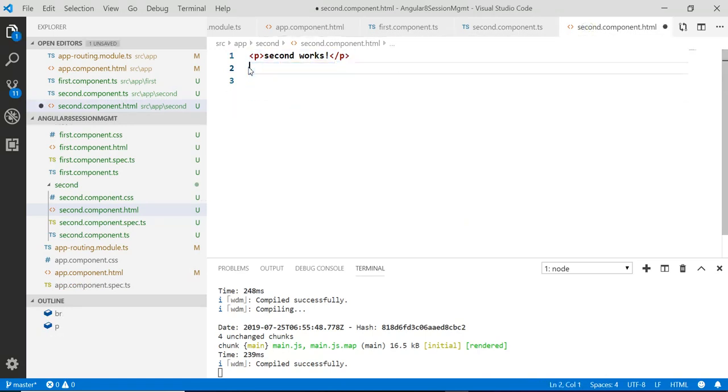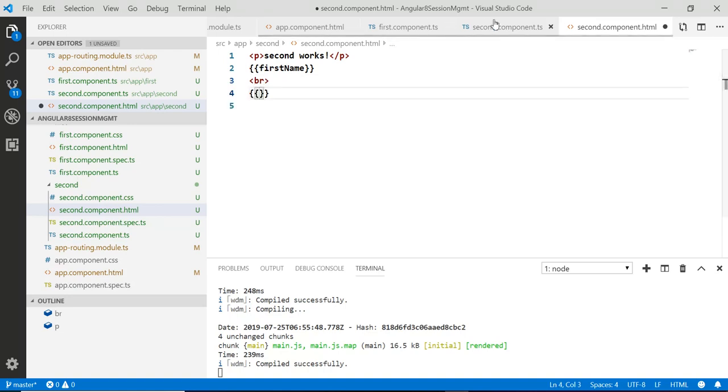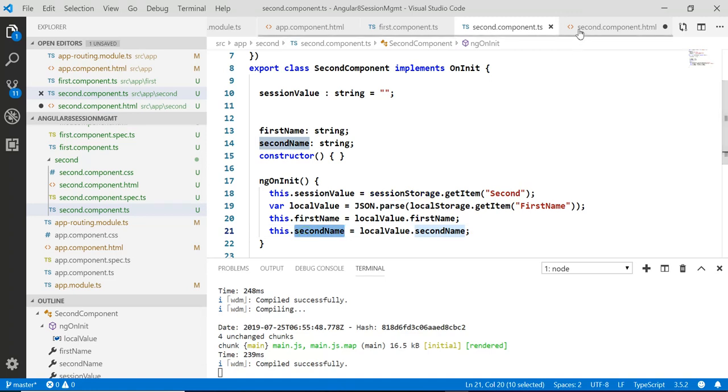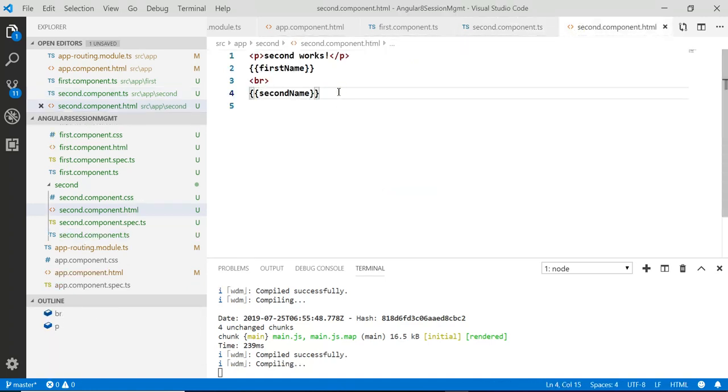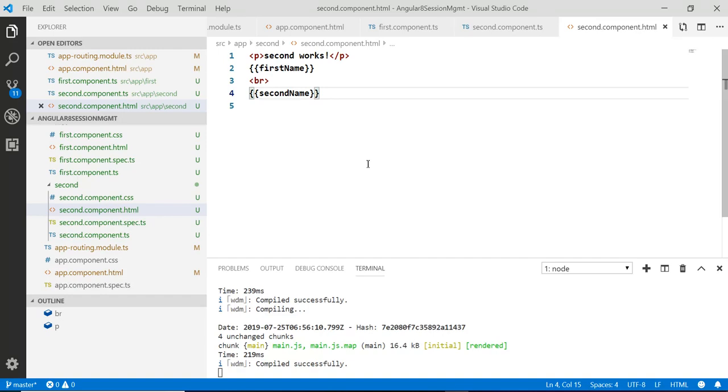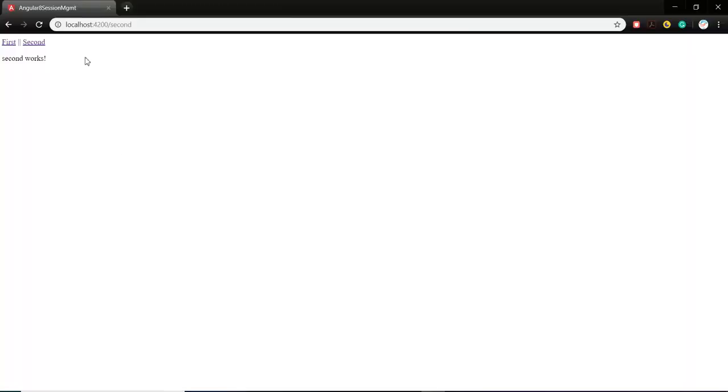Just delete all. First name, break, then the second one is the second name. Okay, open the browser, click the first, then open the second. See here, now you are getting that too. So in JSON also, with the help of JSON, you can add a complex type object.